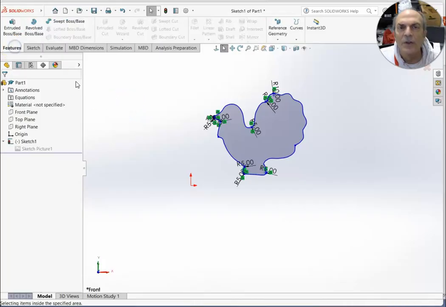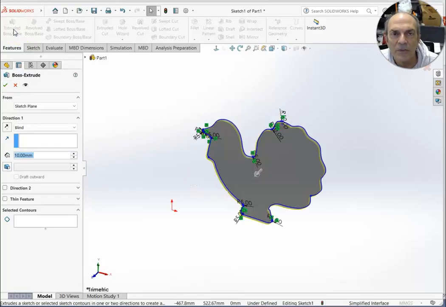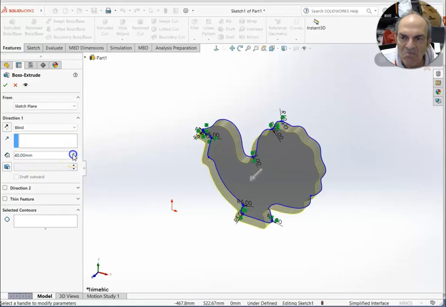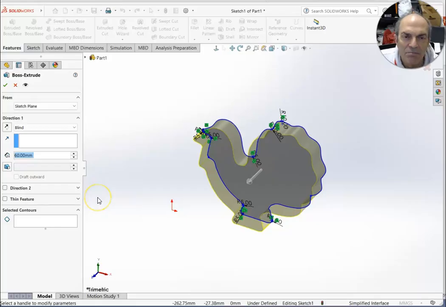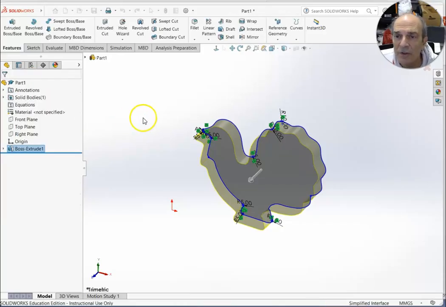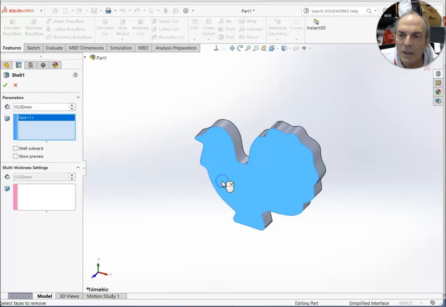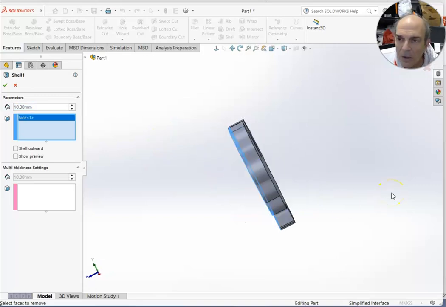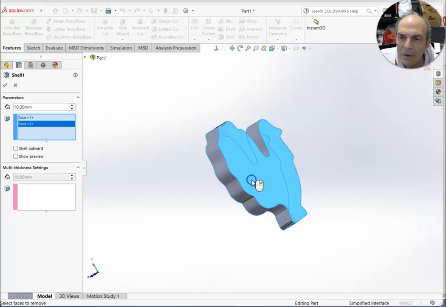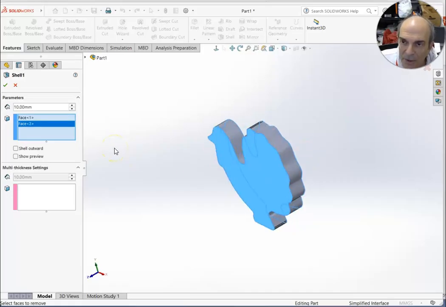But in this case, we'll just go to Features. We'll do Extruded Boss Base. Let's make this, it's going to be a cookie cutter for me. So I'll go out 50 millimeters on that. And then I'll use the shell feature. I'm going to click shell. And if I want my cookie cutter to be open on both ends, I can do that.